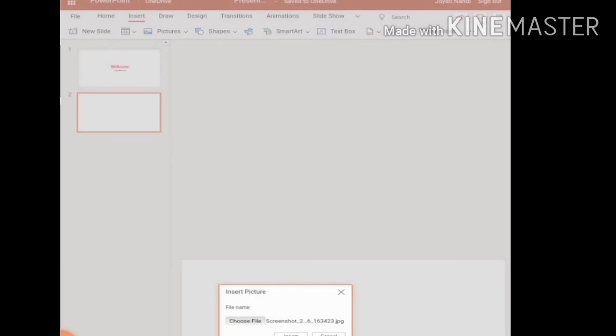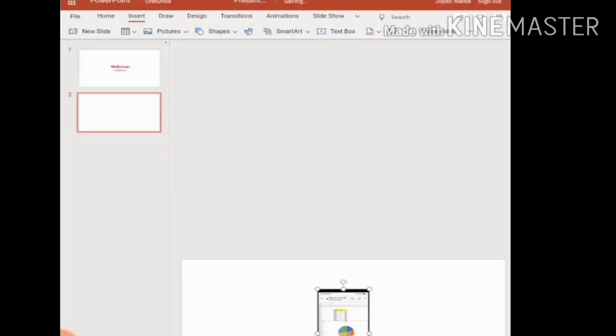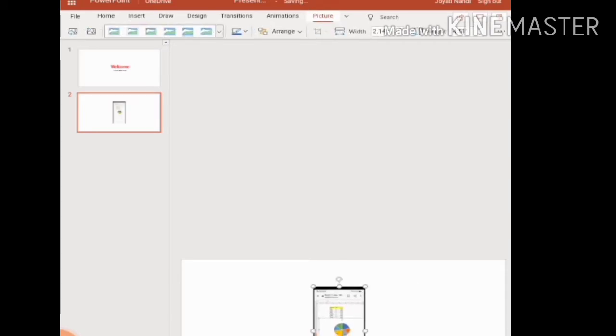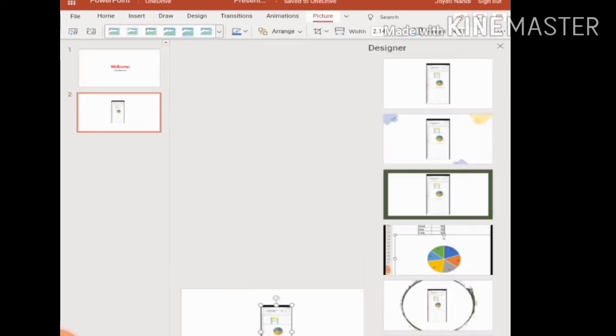Okay, and then click on insert. So see, like this it will insert it. So you can move this picture, or you can drag this picture. Okay, so I can drag this one to keep it very large. Okay, so it can appear in different ways.